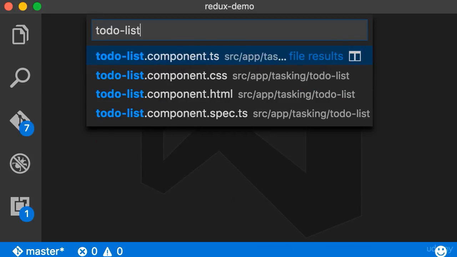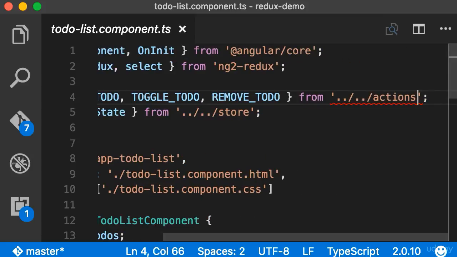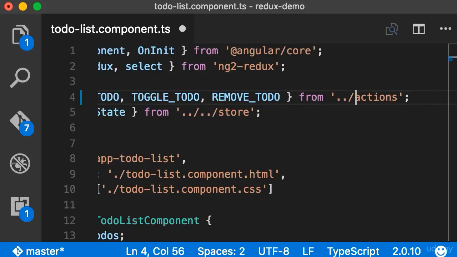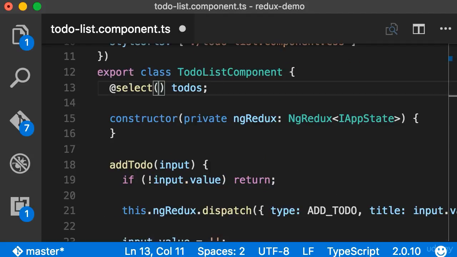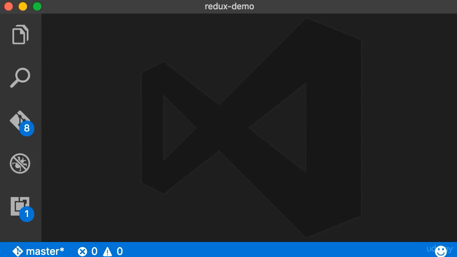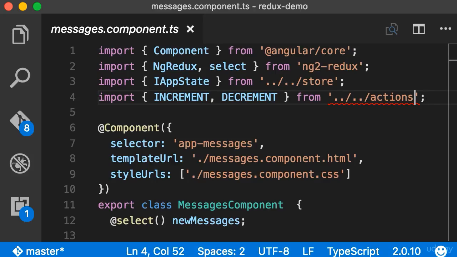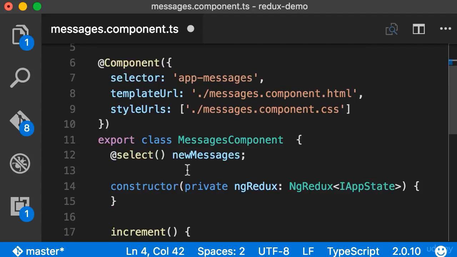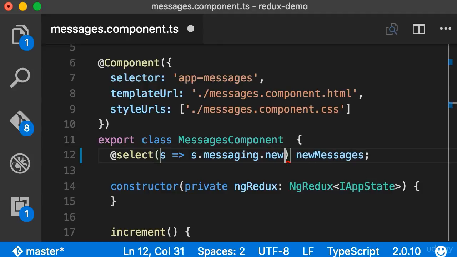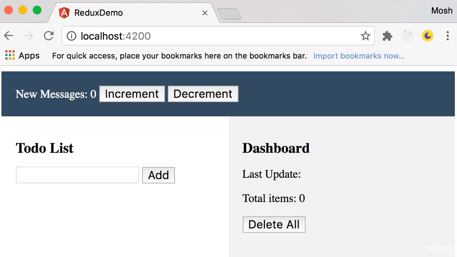Now we need to make the same change in other components. So to-do list. Once again, we need to change the path to the actions module. And then use an arrow function here. So S goes to s.tasking.todos. And finally, the same change in our messaging component. So change the path to the actions and an arrow function here. Like this. Let's test the application.